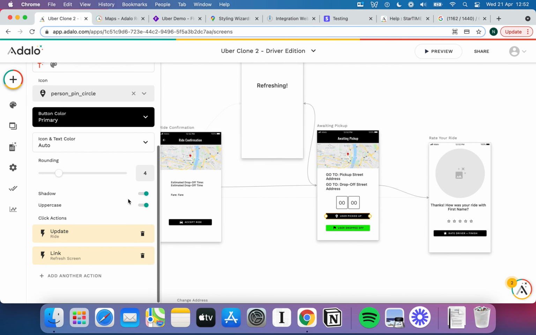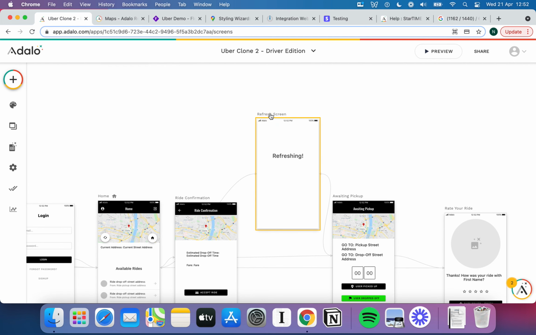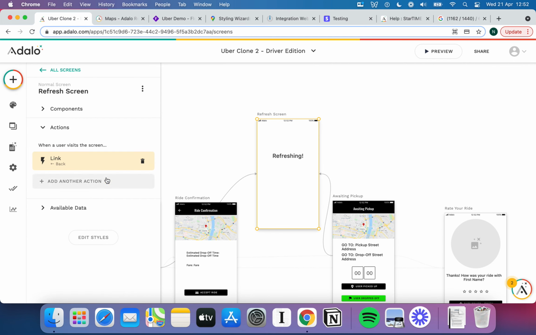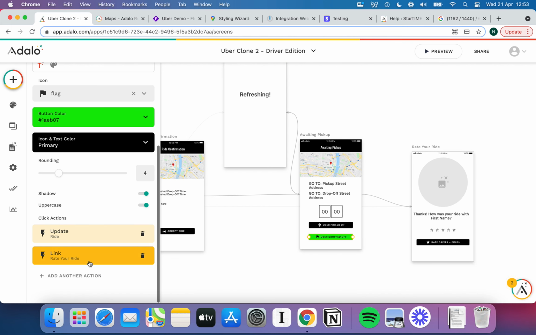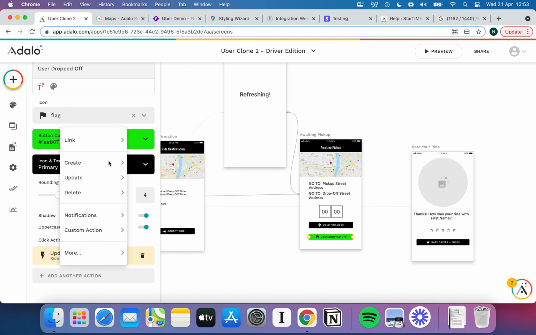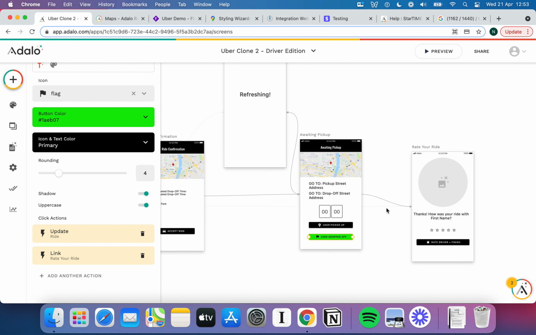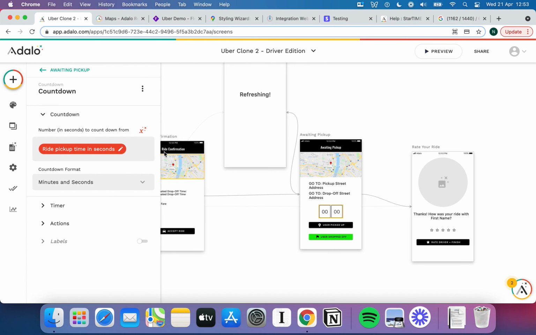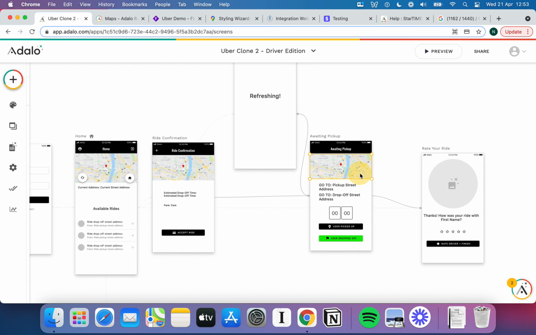We said user picked up, we wanted to link to the refresh screen, and it looks like that's where things went wrong, because on the refresh screen by default we want the user to go back, which should have worked. So was it this screen here? Linked rate your ride, so we updated the ride, we should have gone to rate your ride. Let's just double check that, see if we've fixed it. There's a couple of little changes there. Yeah, let's just see if that has done the trick for us.